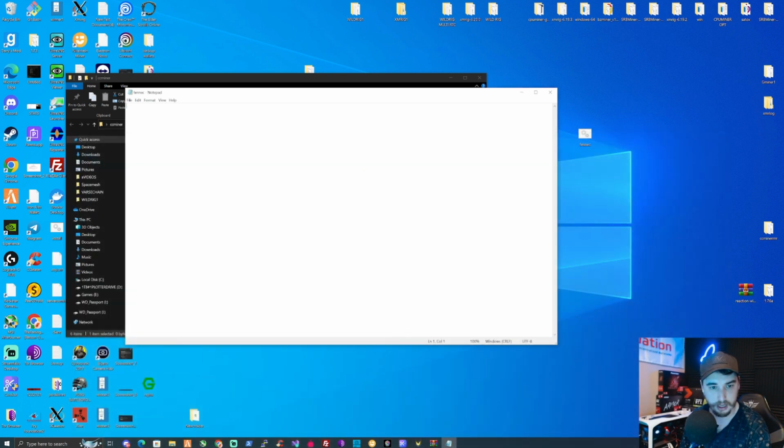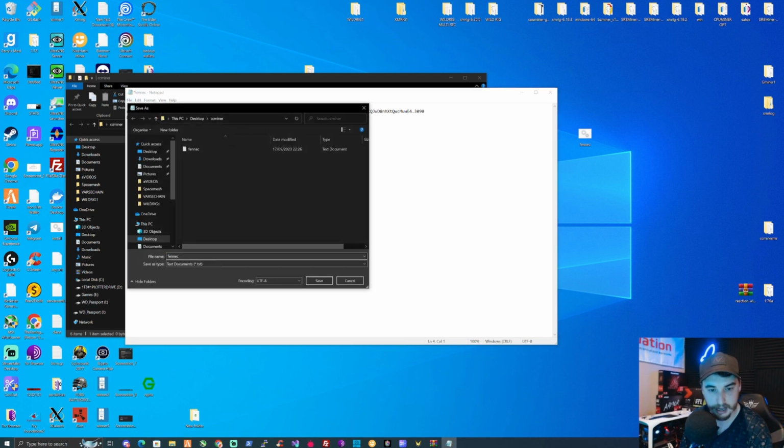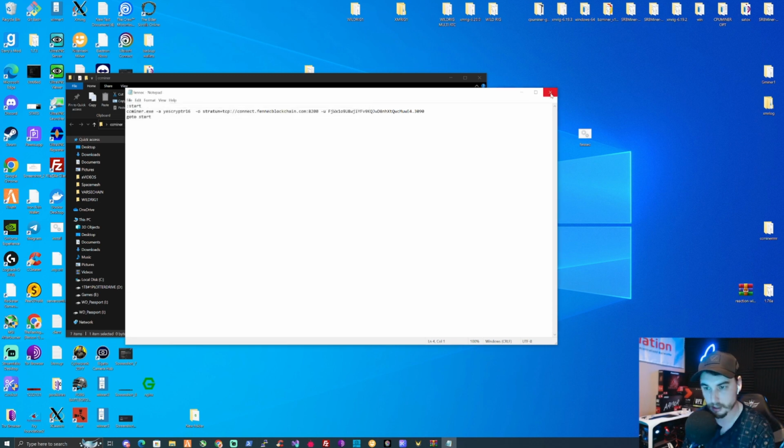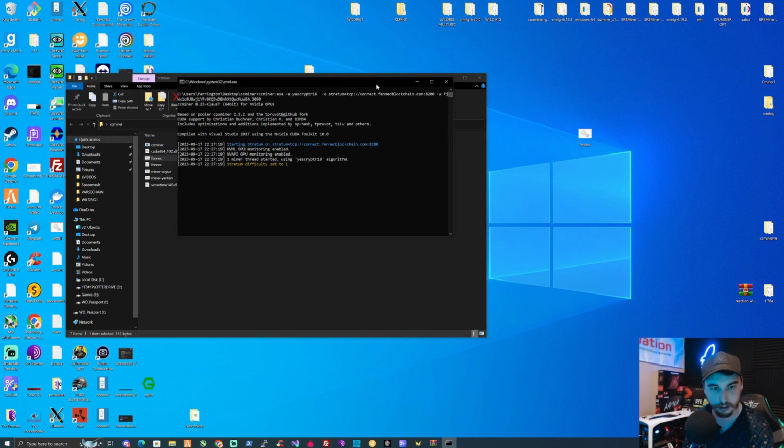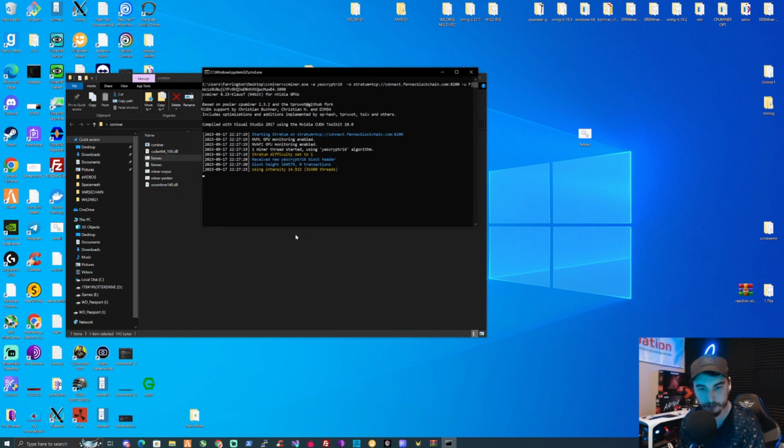But what I'm going to do is I'm going to be pasting this in here, and this is going to be the start ccminer.exe, the algorithm R16, and the connection to the Fennec blockchain.com pool, my wallet address, and my worker's name. And I'm going to go ahead and save this as, and I need to make sure that I put lowercase bat at the end there to make sure that's an executable file. I'm going to close this off, and if I have set this up correctly, I should be able to start mining now to the Fennec blockchain, and from the looks of it, we are now successfully mining Fennec.